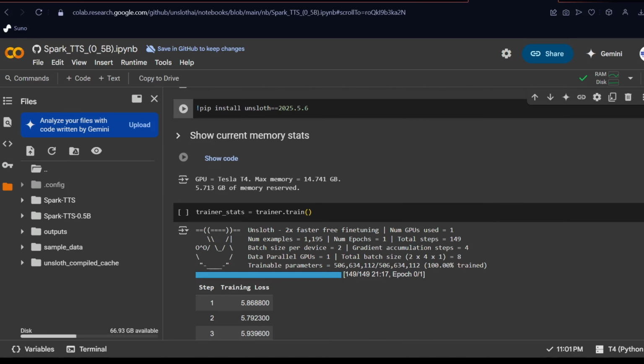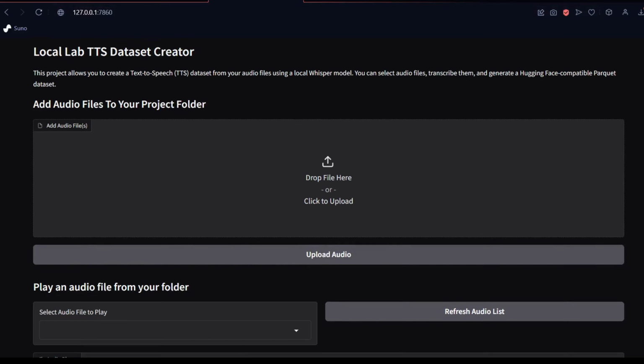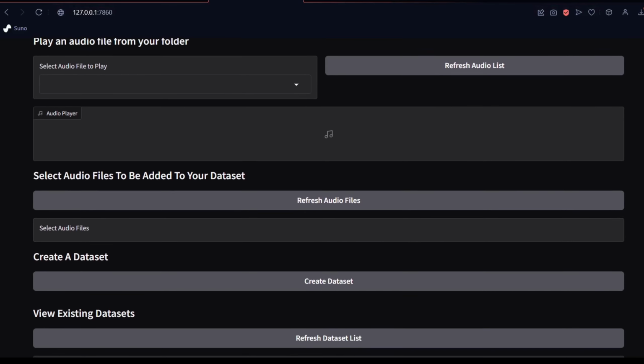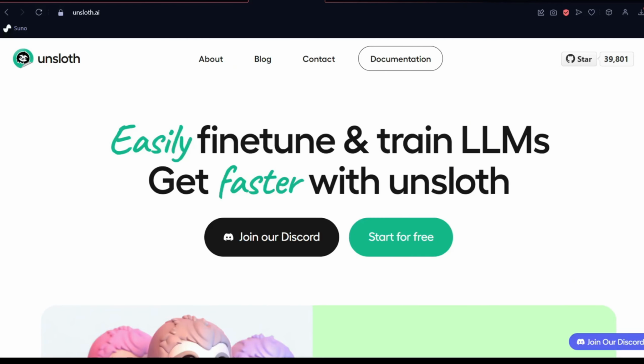Throughout this video, I'm going to show you exactly how to get your Colab environment ready, how to create your TTS datasets efficiently using my newly created TTS dataset creator, and then how to take that freshly trained model, save it, and run it locally on your own device. The Unsloth team, led by Daniel and Michael, have done an amazing job streamlining this whole process, making advanced TTS training surprisingly accessible for everyone, even if you're just starting out.